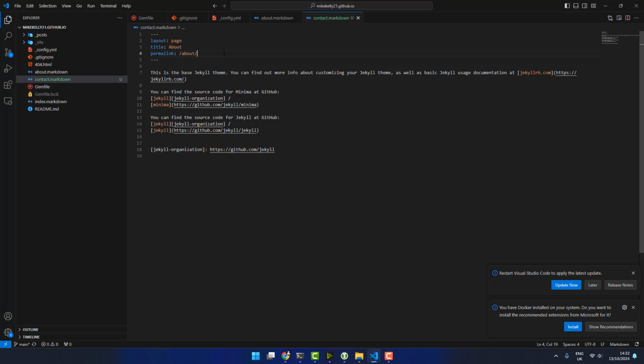And then there's a few things that we need to concern ourselves about. The first is what we call the front matter. So this is the layout our page is going to use. Specifically, we're going to use the page layout. So this is part of our template. We want to set the title. So this could be contact. We want a URL. So maybe that could be a child of the about.